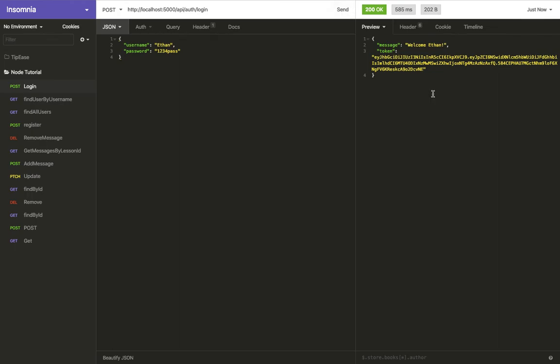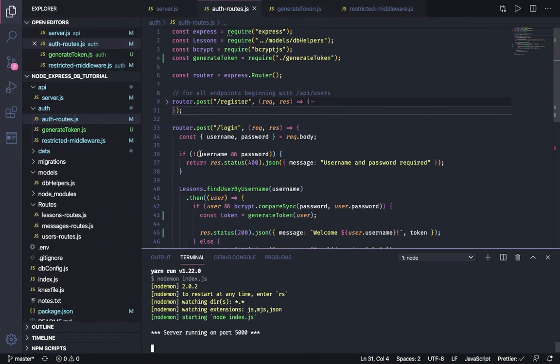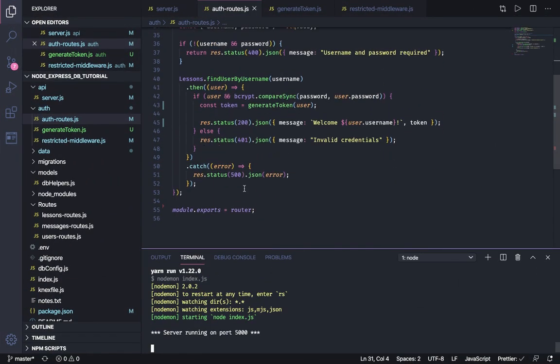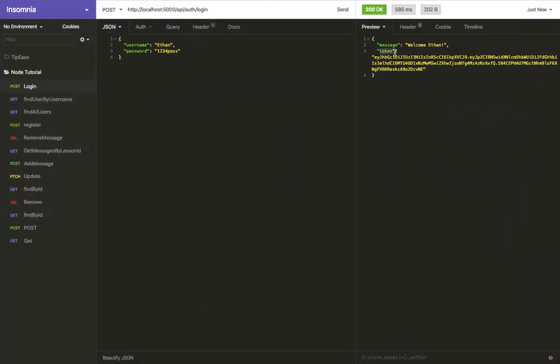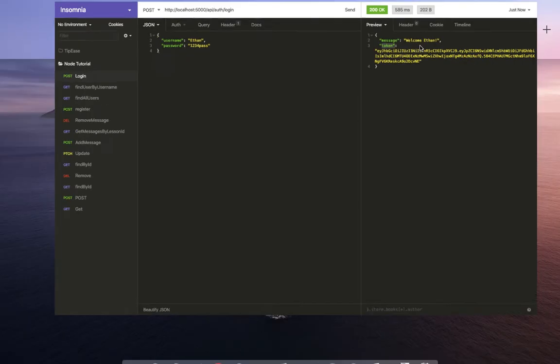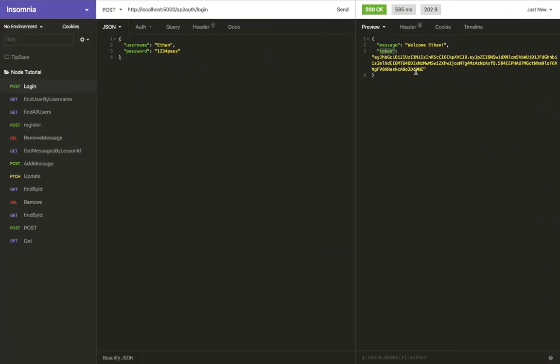And there we go. When we logged in, we returned a status and we returned the token. And that's what we're seeing right here, the token being returned. We see our message part right here, welcome, and then username, welcome Ethan. And then we also included the token. And now we have that right here.